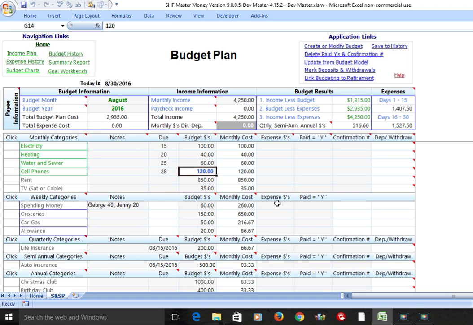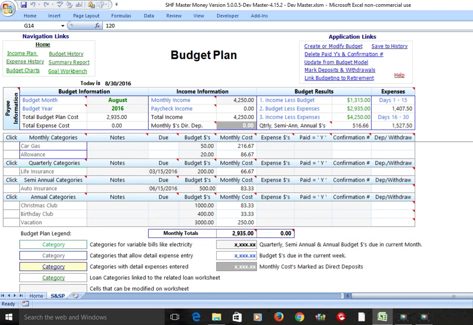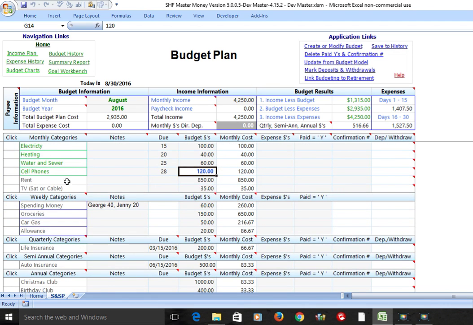We've got this one budget dollar amount that's highlighted, $120. And if we go down to our legend, we'll see that it means budget dollars due in the current week. So that particular item, cell phones, is due this week. The 28th falls in the current week between Sunday and Saturday. So that's how you know that it's due this week. Pretty handy.